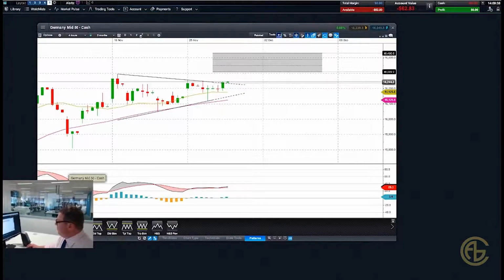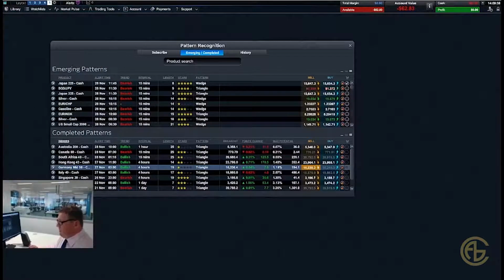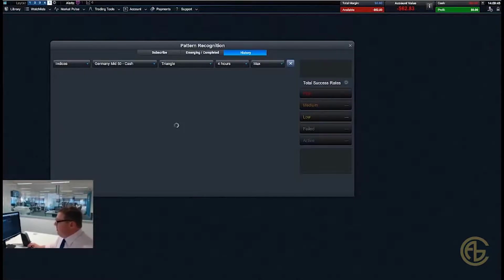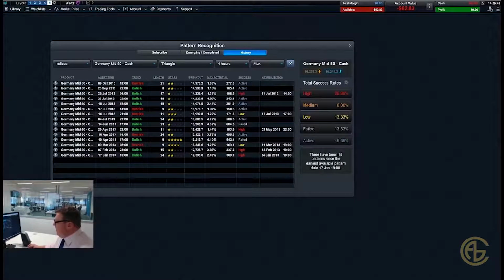And one final thing you want to do with this, which really is part of the software, and is a feature that's not that well known, is to have a look historically at how that's gone. So you can see up here I've clicked on that little chart icon on the far right, and it's set up some history for me. It's showing me any German Mid 50 triangle on this hourly chart that have worked, and I can see here that 13% of them have failed, but we're up around 27% that have hit the top end of that value box, and 13% have hit the bottom end of that value box.